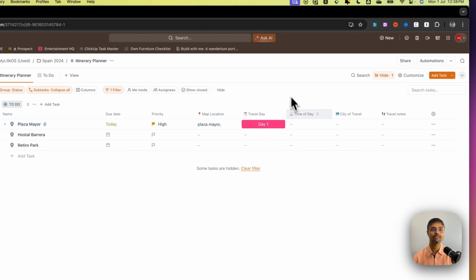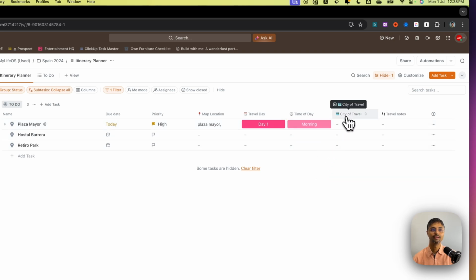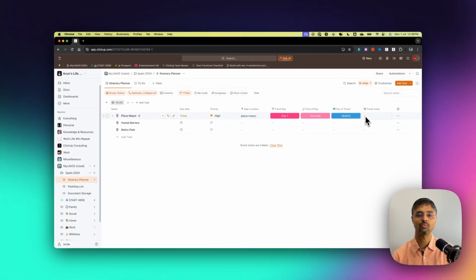This is a day one travel item, something that I would like to get done by morning. And this is going to be in Madrid. Travel notes: if I have any thoughts on how do I reach here from my place of departure, which is from the airport to here, this is the place I can drop in some notes for that.